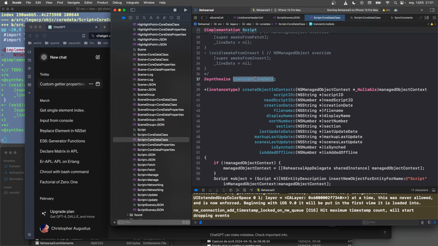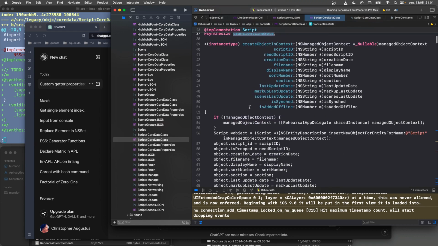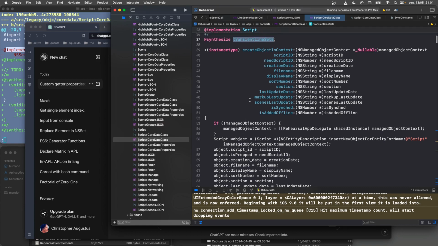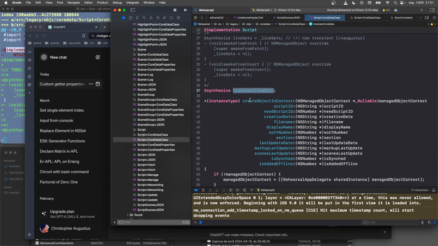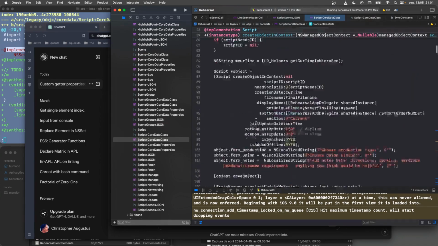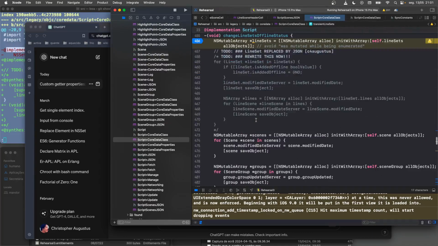However objects of this class get instantiated, whether that happens through the Core Data framework or through these class factory methods, however you want to describe it. So that was the ultimate solution.